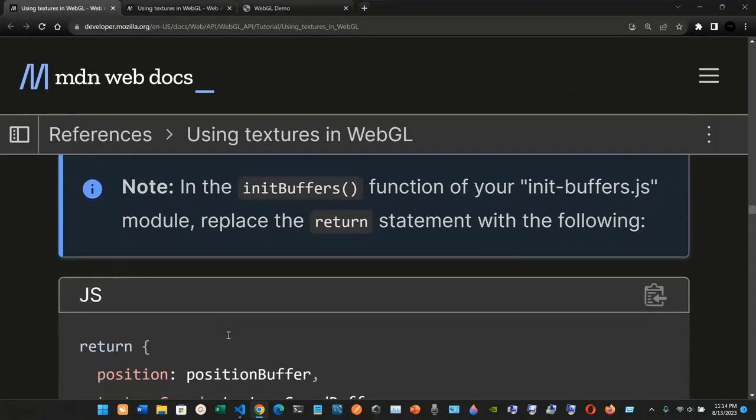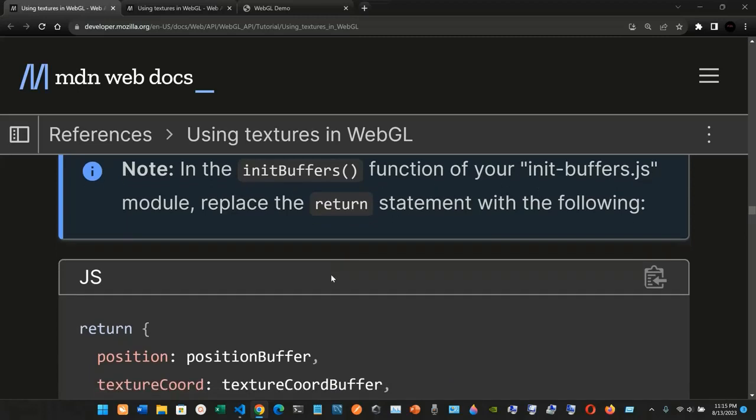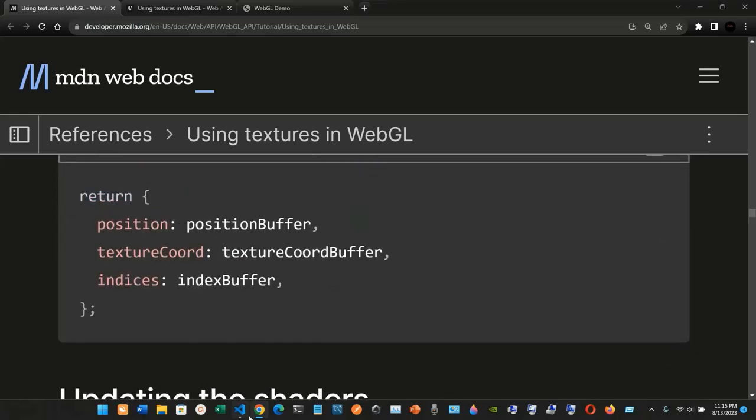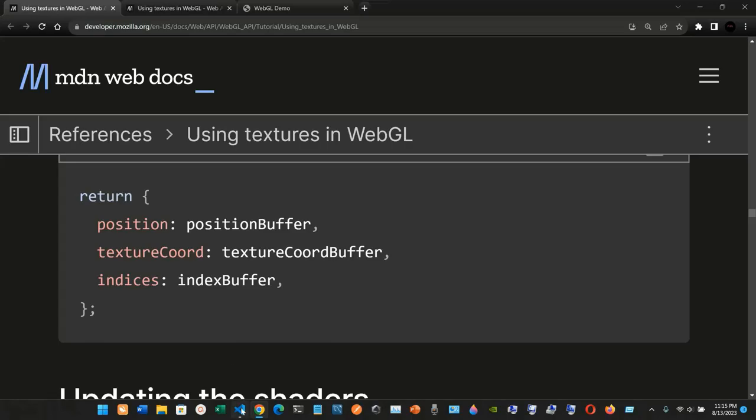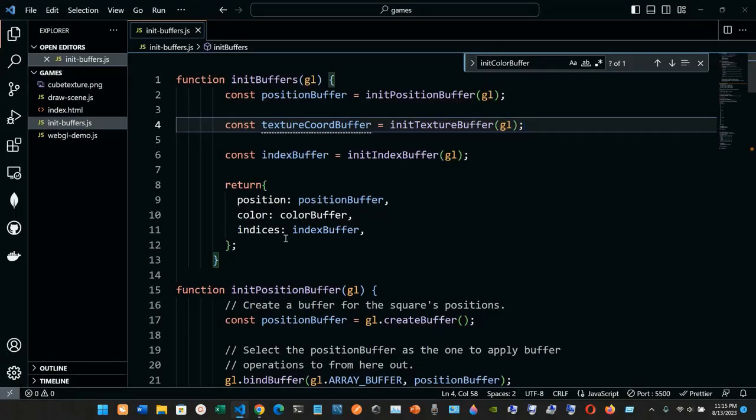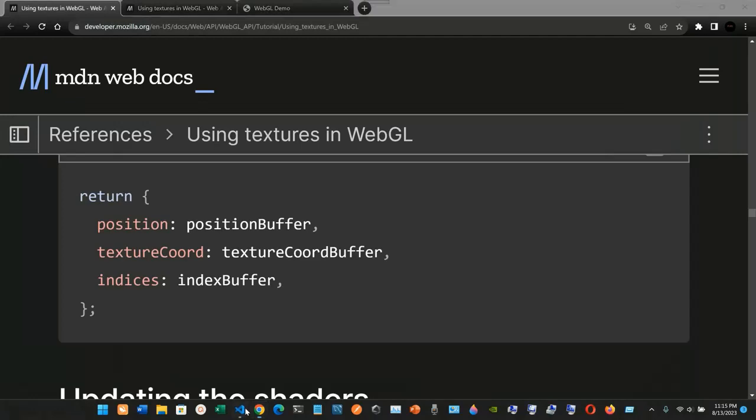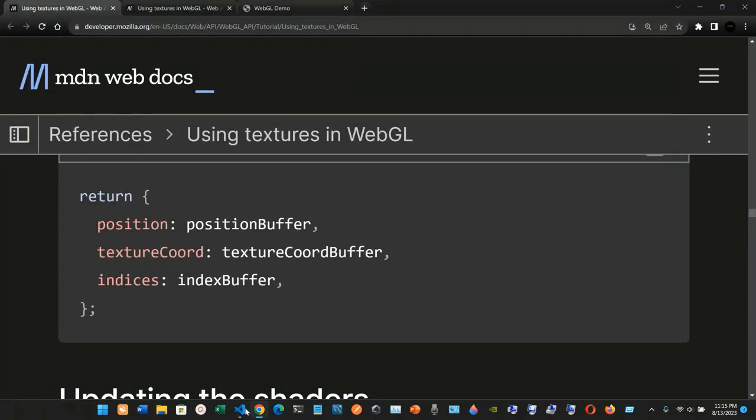So, in the initBuffers function of your initBuffers.js module, replace the return statement with the following. Now let me see, we already have it, so I think it's pretty much the same. So we have return, the position is going to be position buffer, that's fine. Okay, it's not the same.